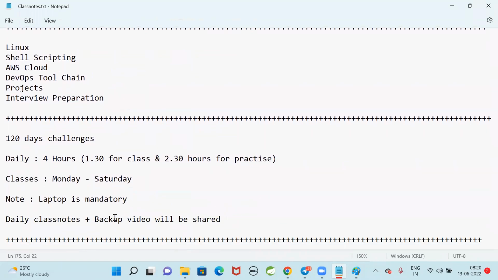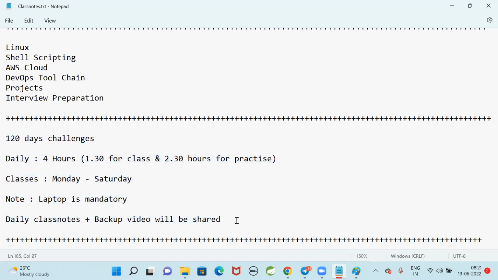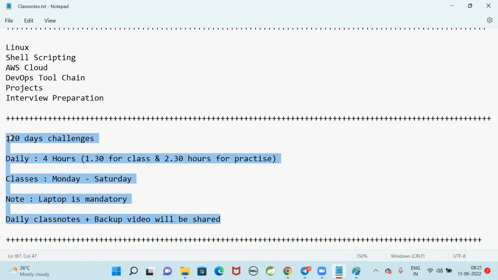From today, our challenge is going to start. So daily a 1.5 hour class will be available for you, and 2.5 hours of practice you need to do. So in total you need to spend 4 hours per day. Then only you can become a good DevOps with AWS engineer. Classes will be available from Monday to Saturday, and a laptop is mandatory to attend the classes. Daily class notes and backup videos will also be shared with you.